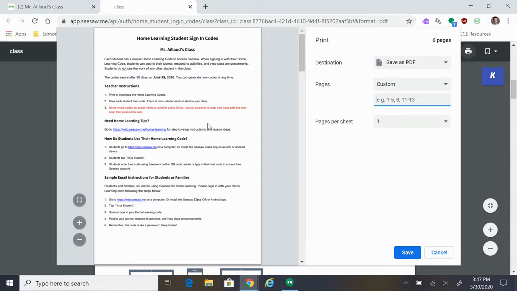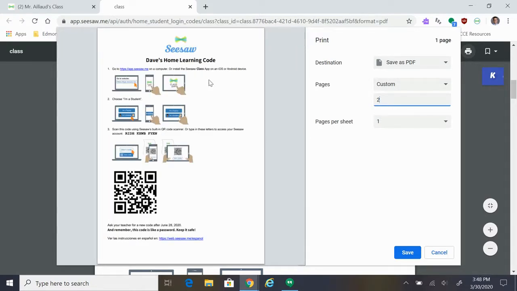Now, the first page is just the directions for the teacher, so I'm not worried about that. But I do want to print page 2. Now, page 2 is for this fictional student, Dave. And if I want to get this out to Dave's family, I'm going to select 2. This is only going to save this one page as a PDF, and then I click Save.